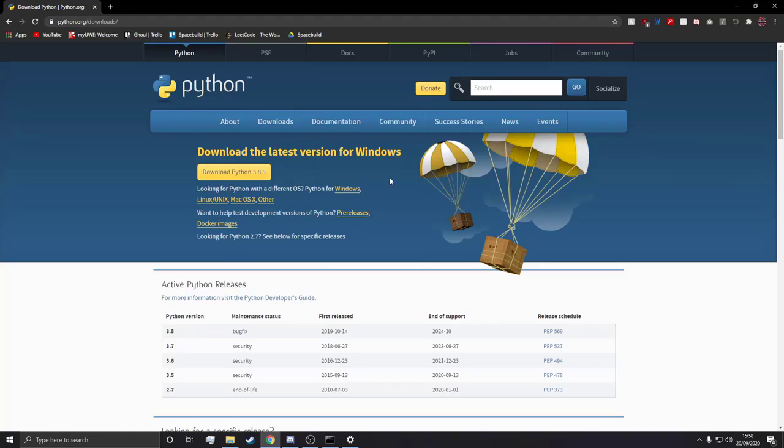Hi guys, in this video I'm going to show you how to code a Python Discord bot. This video is mainly just going to focus on the setup. We're going to show you how to download Python, how to install discord.py, which is what we'll be using to make the bot, and also how to set up a Discord developer account and create the bot application.